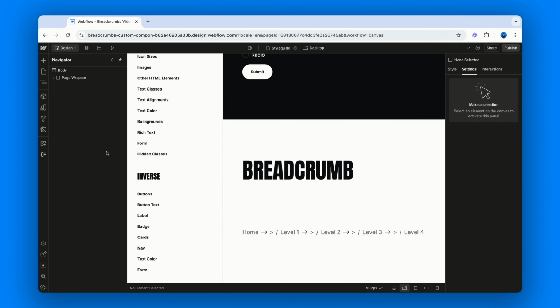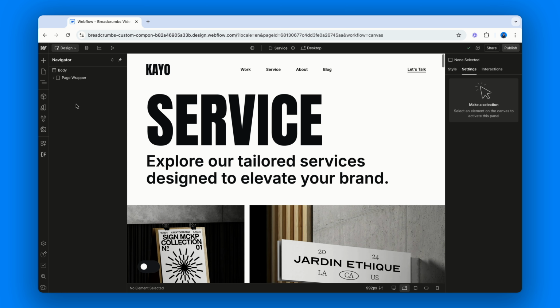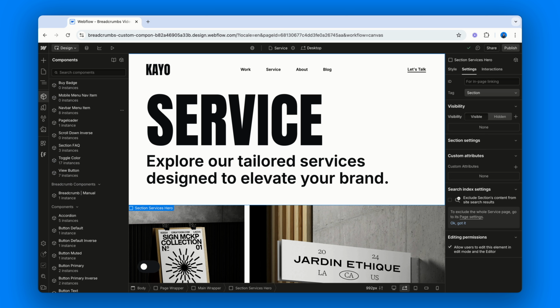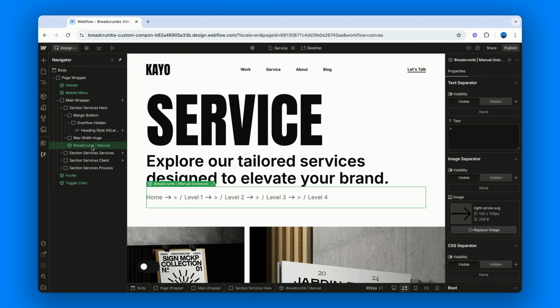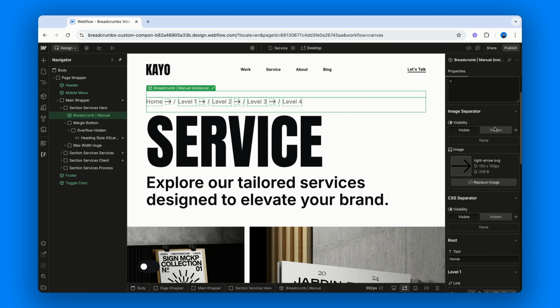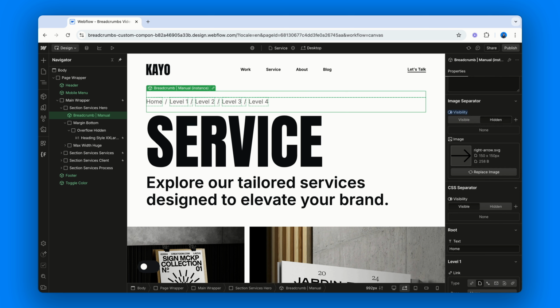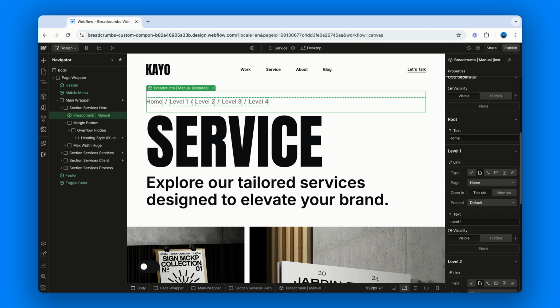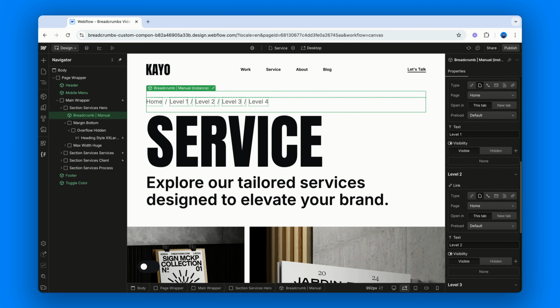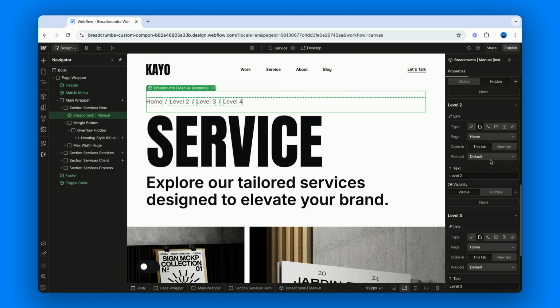Let's start simple. Open the service page, scroll to the top section, the section services hero, and drag in the breadcrumb manual component. Now we configure it. We want to use the CSS space separator, so we can set the text separator visibility to hidden, set the image separator visibility to hidden, and for the breadcrumb items, we only need the root plus the current page. So we'll keep home and level 4. We can hide level 1, level 2, and level 3.